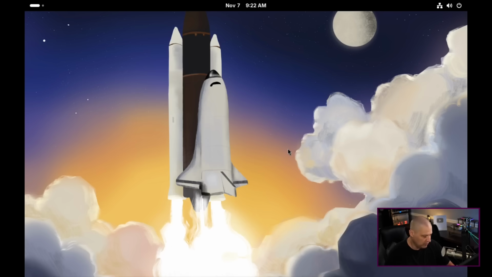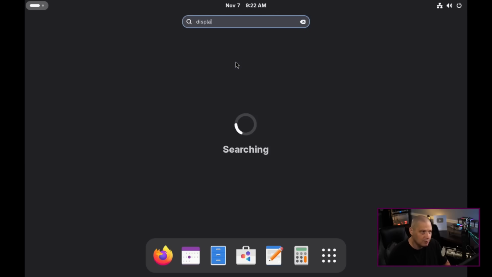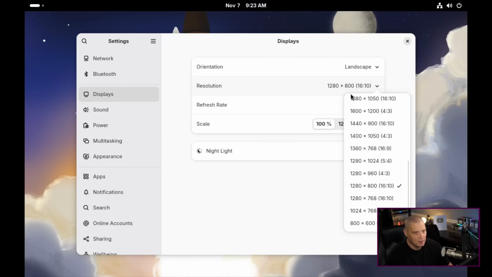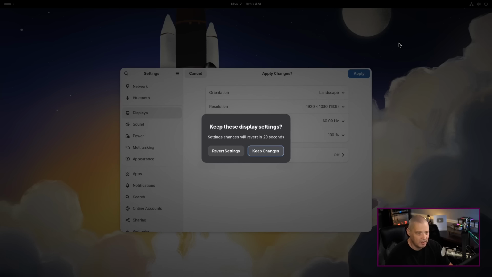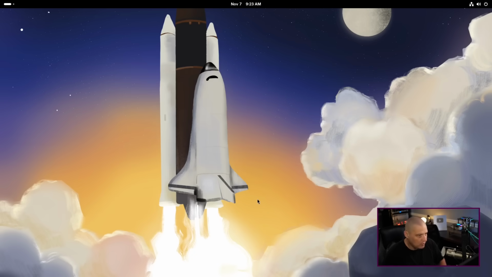You've probably seen all of this before, but I need to change the display. I'm going to hit the super key and type display, and let's go to displays, and I need 1920 by 1080. Let's click on that, hit apply, and then keep changes. And now every time I come back to this virtual machine, it should remember that I always want the screen resolution to be 1920 by 1080.